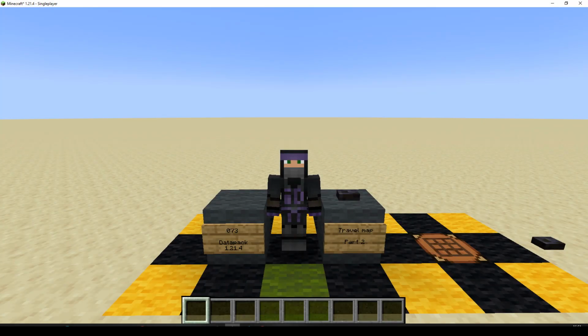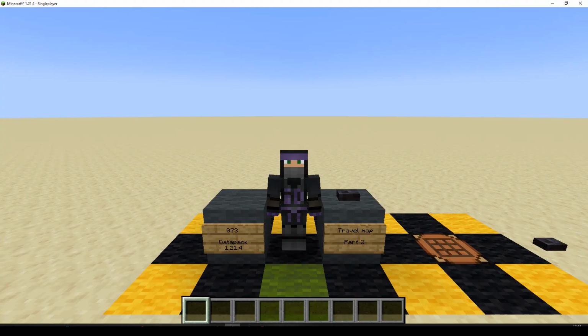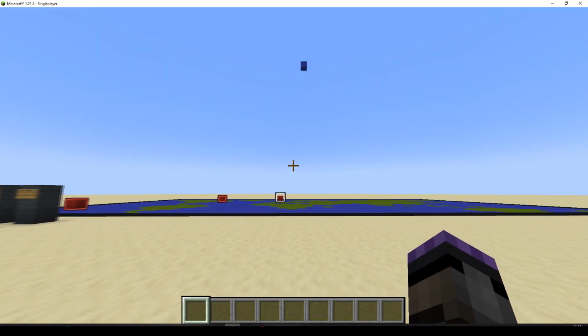We're in version 1.21.4, and this is part 2, so if you're building this yourself, you will have to have seen part 1. We're going to update the travel map so we can select locations. Now, I've already done an update.